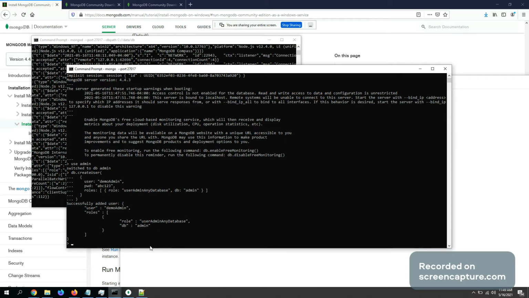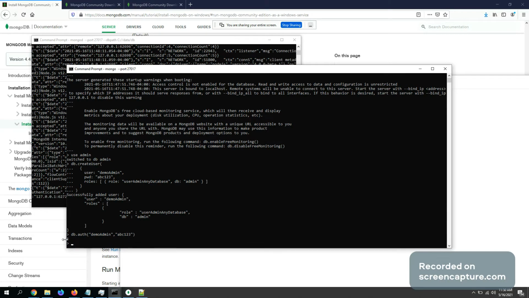You can access it in two ways. You can directly do db.auth here, that means authenticate, demo admin, and the password is ABC123. One means successful. So now it is connected and logged in with the user demo admin, ABC123. So here you can run commands as demo admin now.